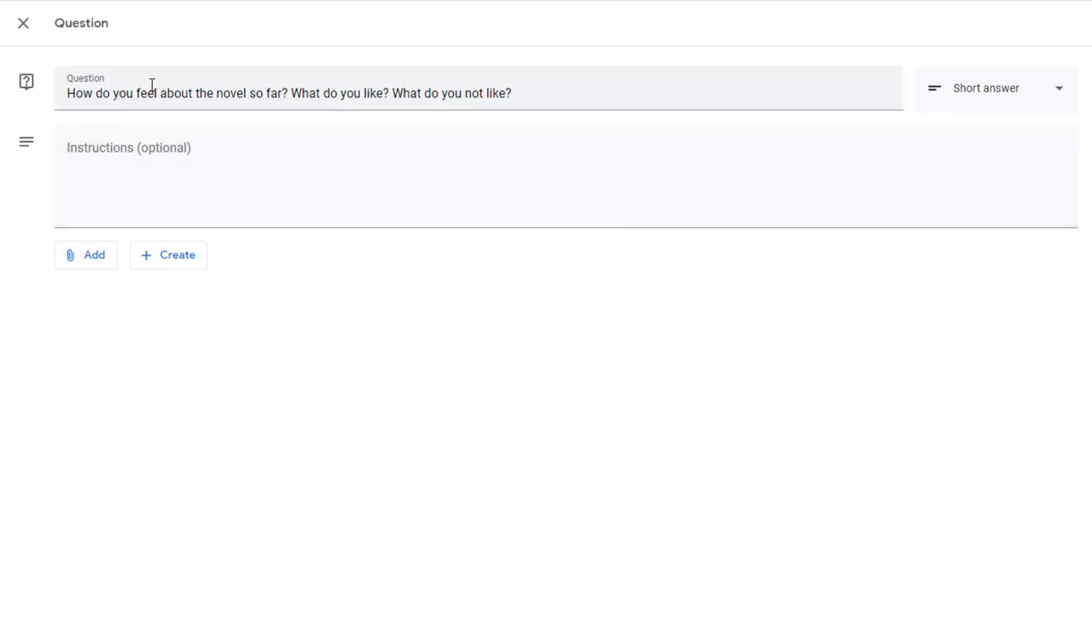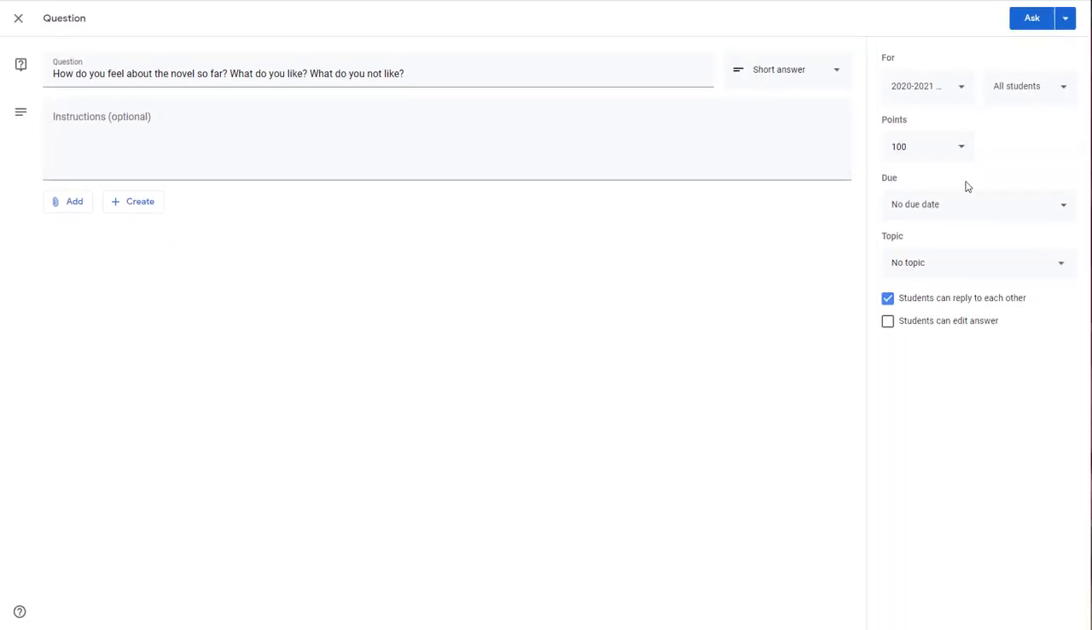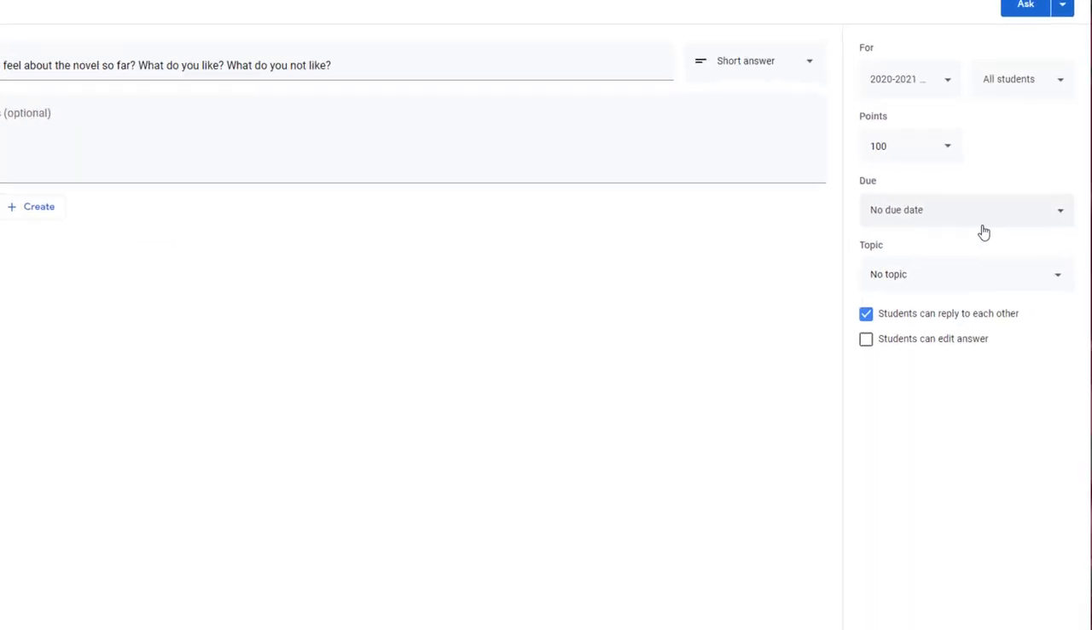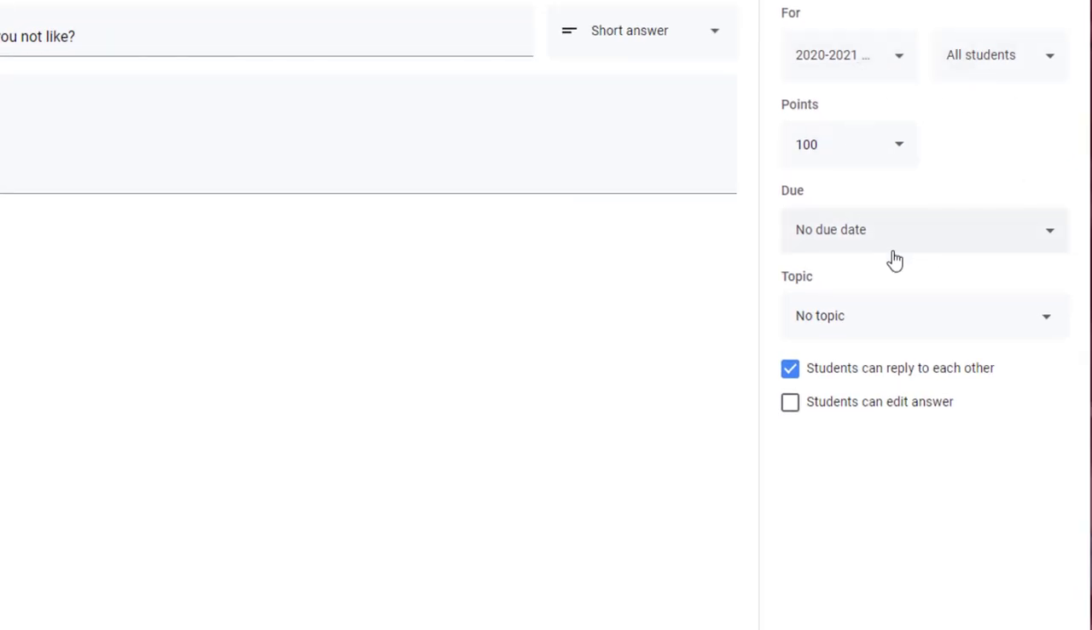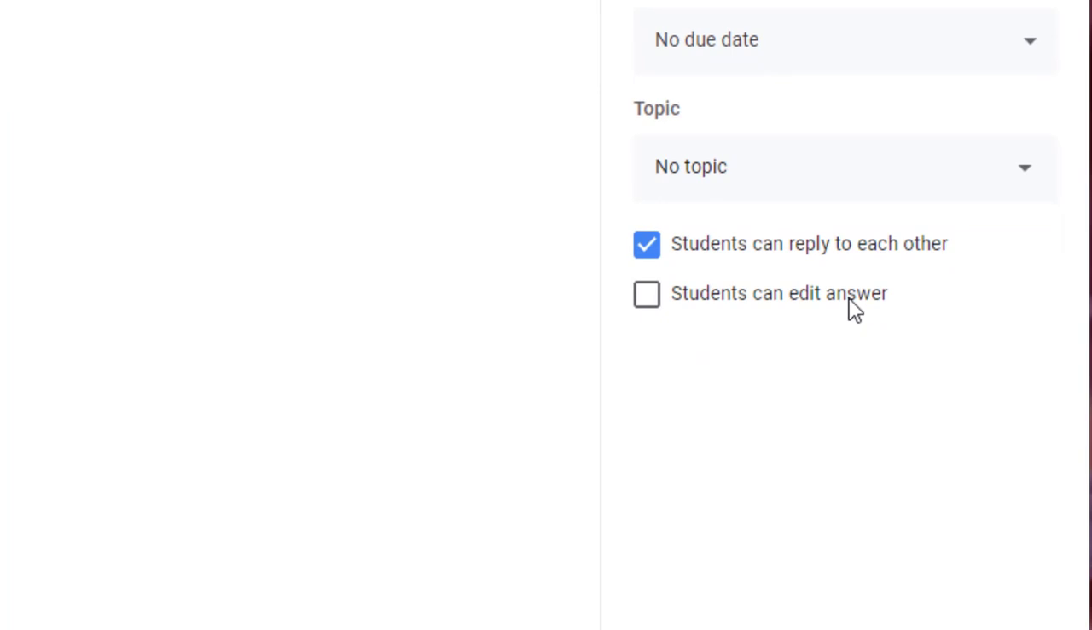So after you've entered your question, any instructions needed, and added any attachments, made sure it's on short answer, now we have to go over to the far right and have a little conversation. All of these elements we've seen before, so I'm going to skip down to the bottom. For these question types, you can allow students to reply to each other, which means they will see one another's responses and they'll be able to reply. In this particular question, this would be a great idea because it would prompt the students to have conversation about the things they like and don't like in the book, and they'll be able to see students who have similar or opposing views of them. So that is a great option there.